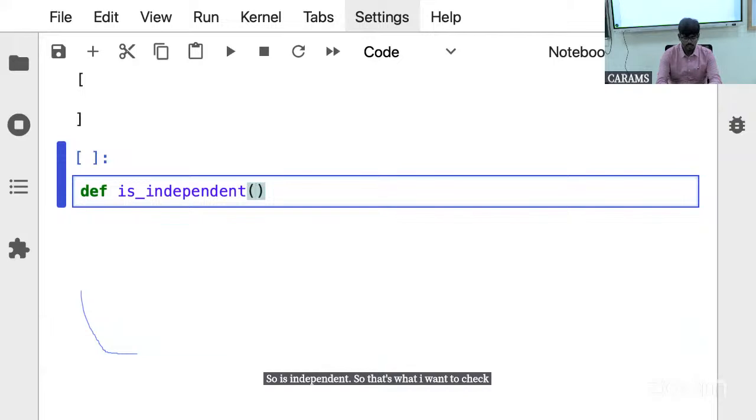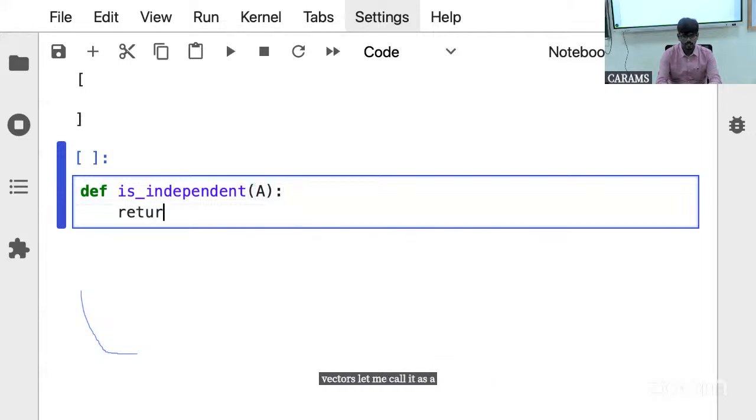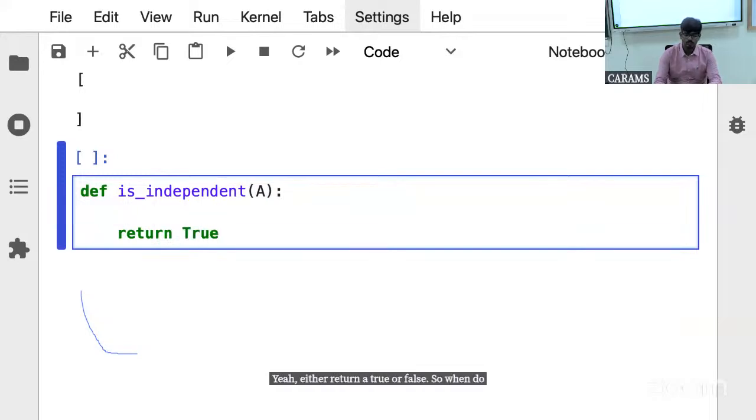So how do I check it? Now let's take an array of vectors. Let me call it A. And then I have to return true or false. That's all, either true or false. So when do I return true? If there is nobody in the set, then I return true. Otherwise, I return false, technically.